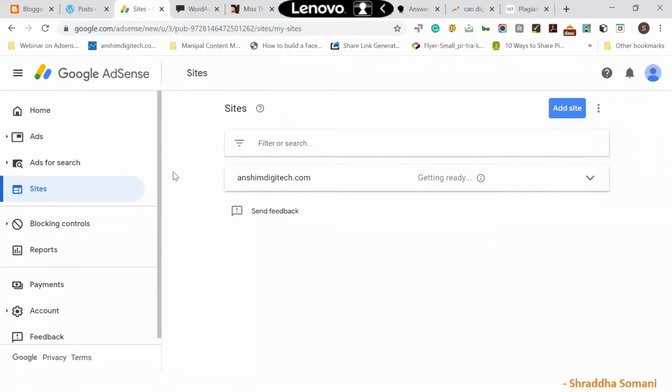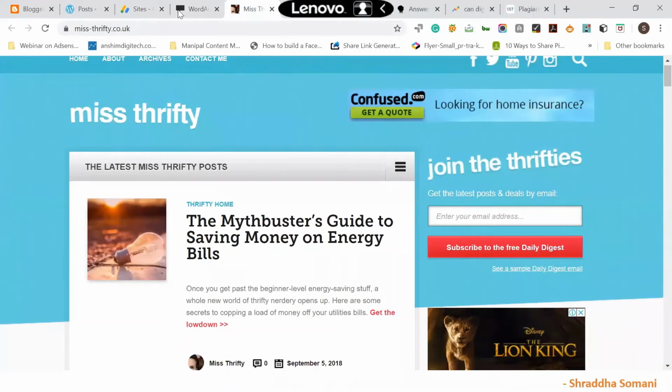But now, say for example, you have created a website on WordPress.org. If you can see this Miss Tripsy .co.uk, they have designed the website themselves. They have not used any tool, neither Blogger nor WordPress. They have used their own designing platform.